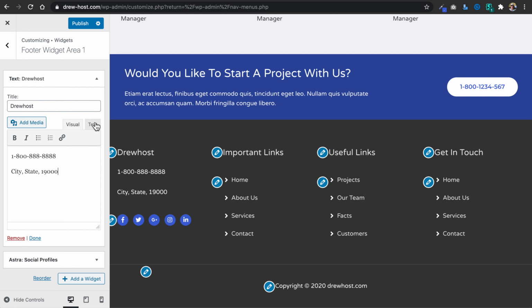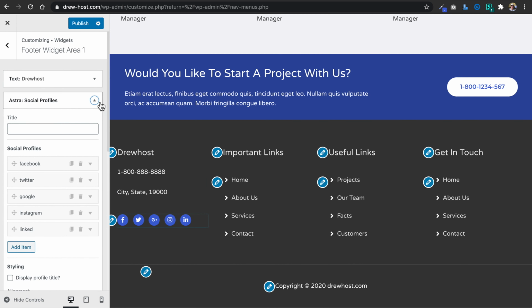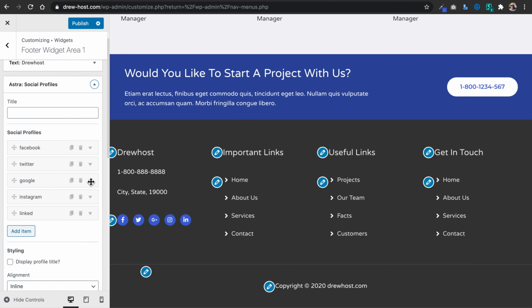So as we see, we already have some social media icons set up for us with the Astra social profiles, but let's get rid of the Google Plus one because that actually doesn't exist anymore.